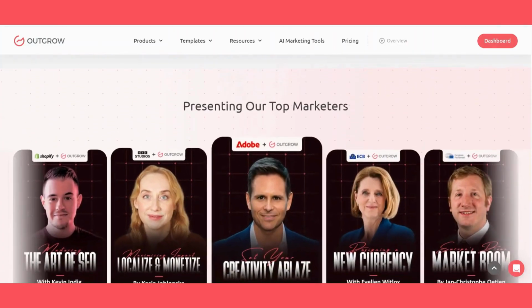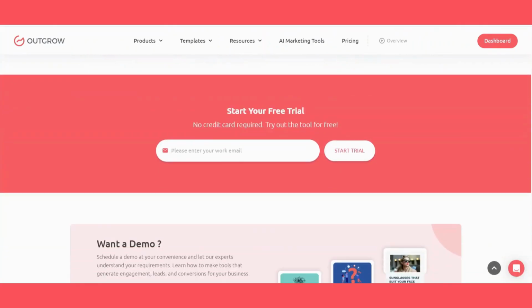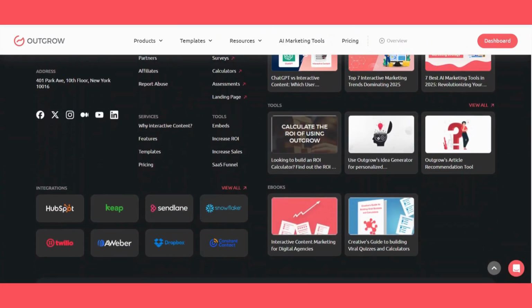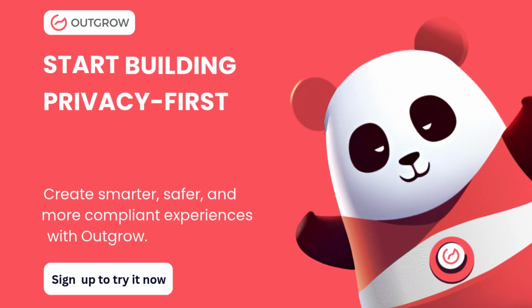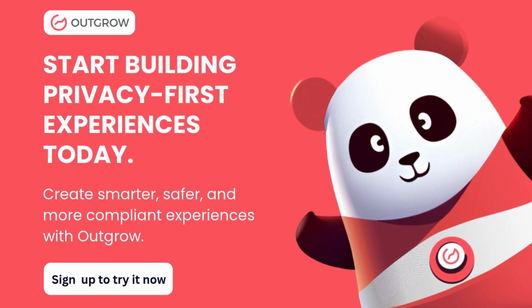By following these steps, you can ensure your Outgrow content is transparent, trustworthy, and fully compliant with GDPR and CCPA. Start building privacy-first experiences today. Create smarter, safer, and more compliant experiences with Outgrow.